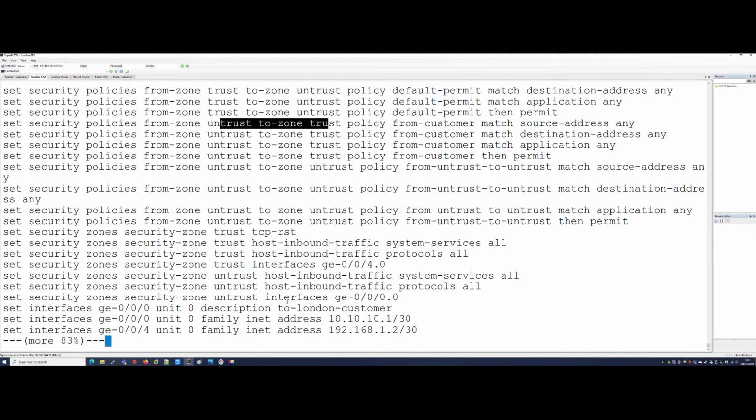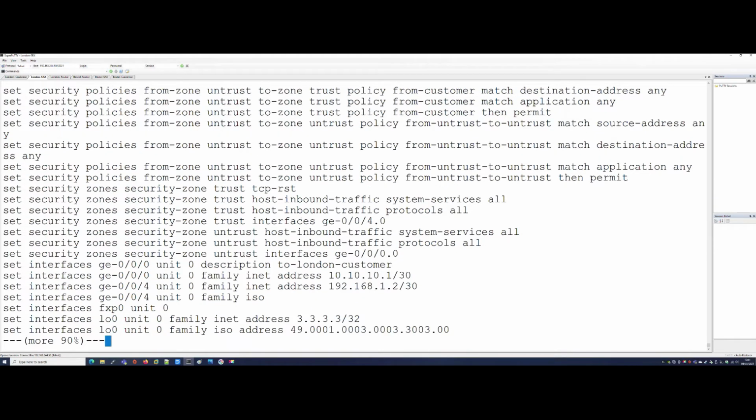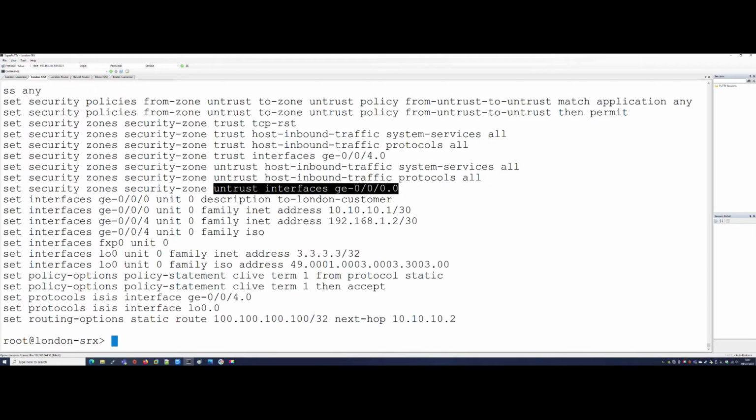At the moment it's very, very open, so you'll need to set up your system services and all your protocols for the host inbound traffic, and you'll need to put your GE-0/0/0 interface into untrust and your GE-0/0/4 interface into trust. As you can see, the loopback just has the ISO address, and it has a 3.3.3.3 as a /32, and we've got a static route going to the London customer via the physical interface. And that's all we've got on there at the moment.